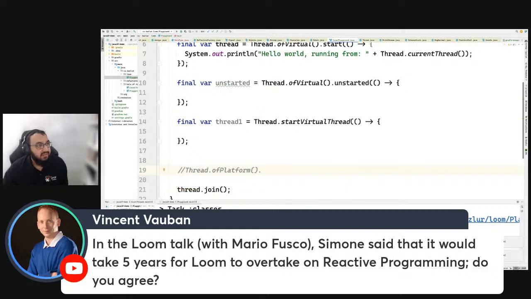So there is a question. Let's see if I can answer immediately. In the Loom talk with Mario, it was said that it will take 5 years for Loom to overtake reactive programming. Do you agree? I agree with that, definitely. I mean, reactive is also a solid programming model. It's been here for a long time, right? We have built a lot of products already on the reactive stack, so we are not going to throw them away tomorrow, first of all. And also, the reactive stack solved some of the other problems that Project Loom didn't touch yet. I'm not sure if they're going to do that.